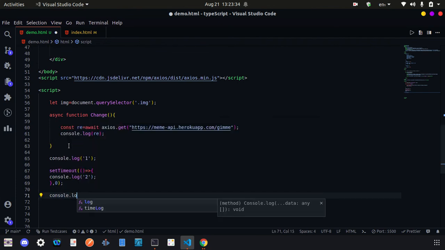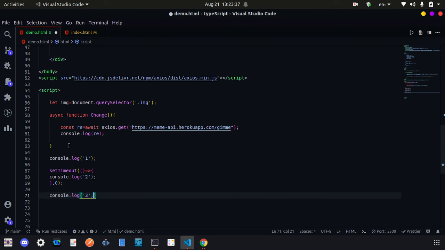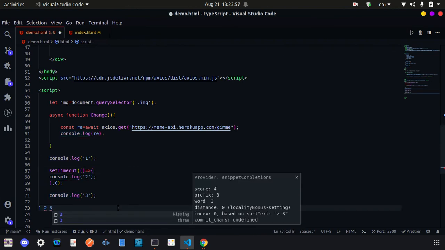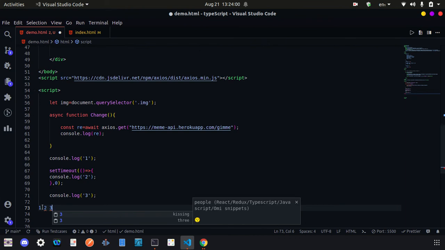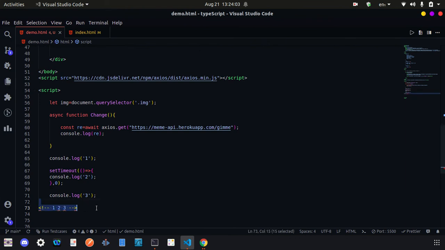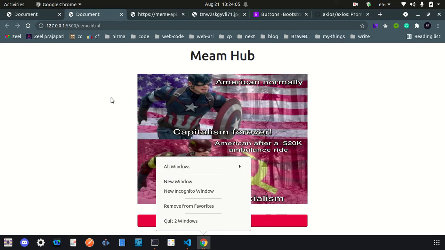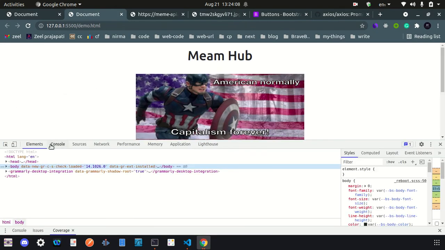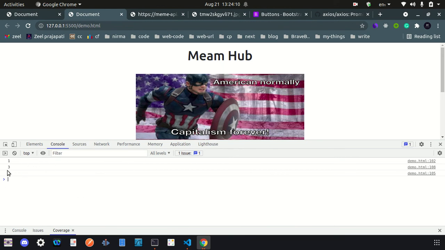It is very useful. If you know what setTimeout does, after this interval time it will execute this callback function, and here you can see 0 seconds. So what is the expected output? 1, 2 and 3. But let's see in the browser what we get. If you right click and open the console, we get 1, 3, 2.